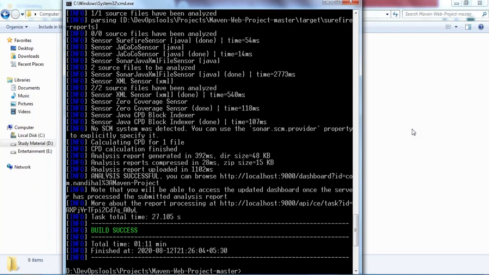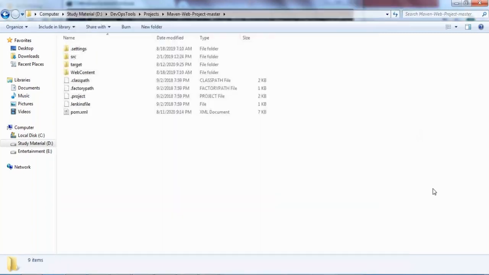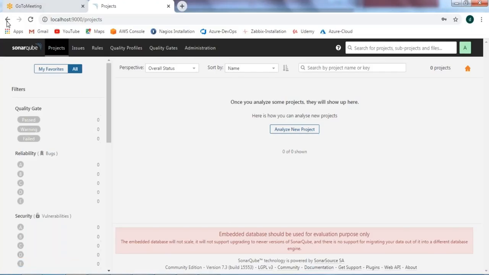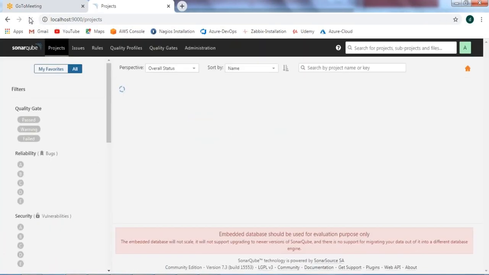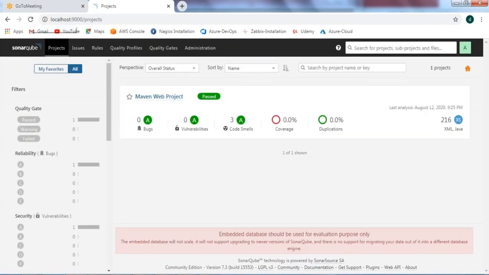Okay, it is a success now. So now what you can do is go to your dashboard of the SonarQube server. Just refresh it. As you can see, it has analyzed the project on August 12, 9:25 p.m. That means one minute back it analyzed this.